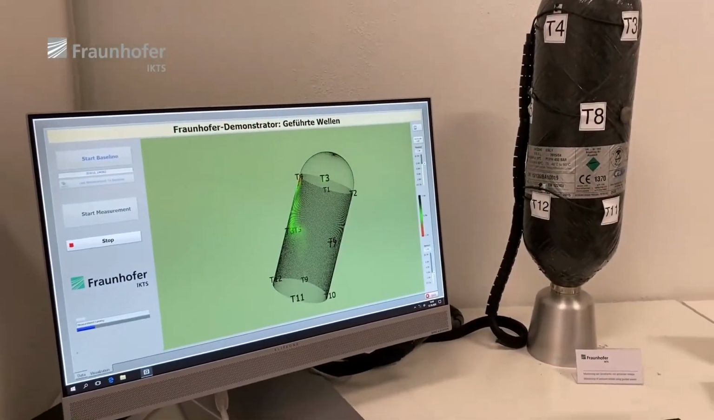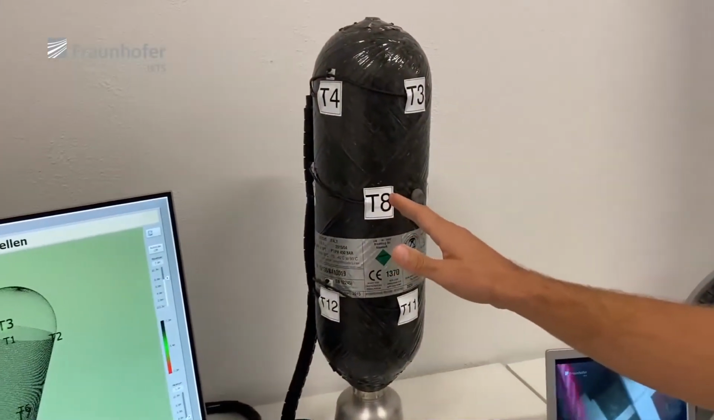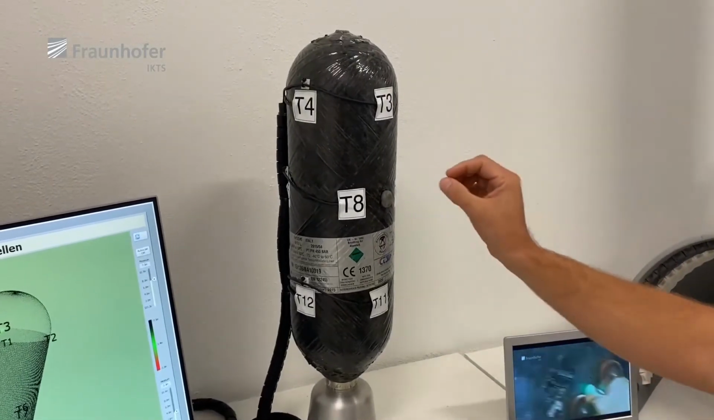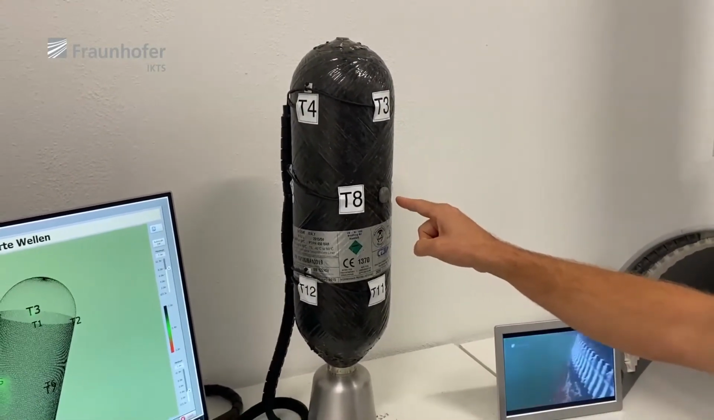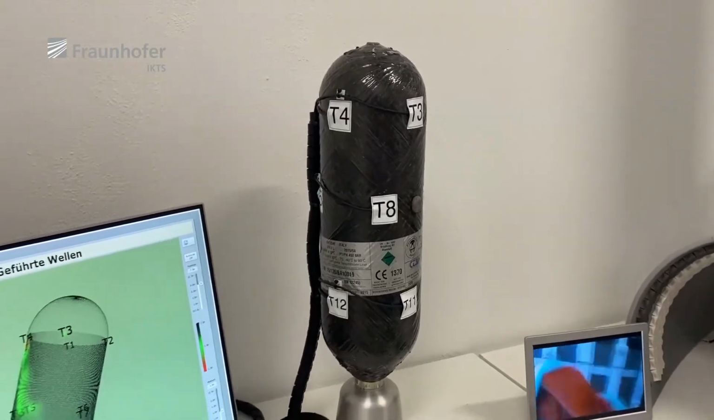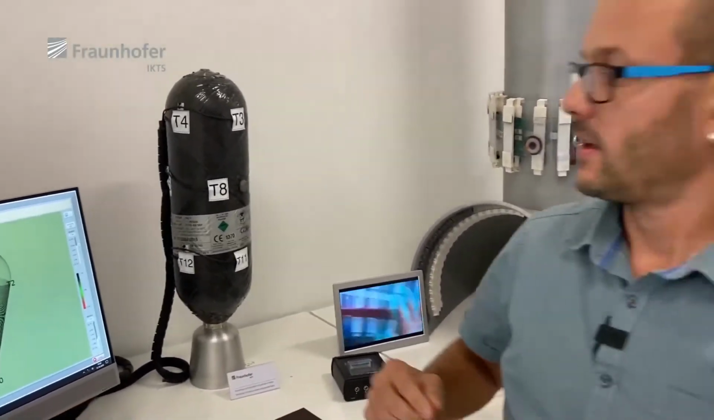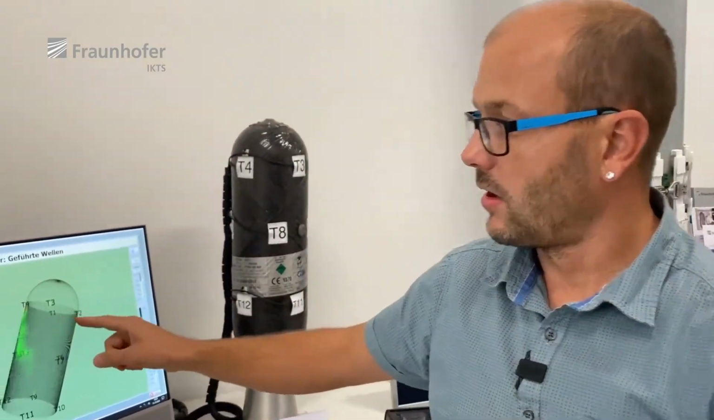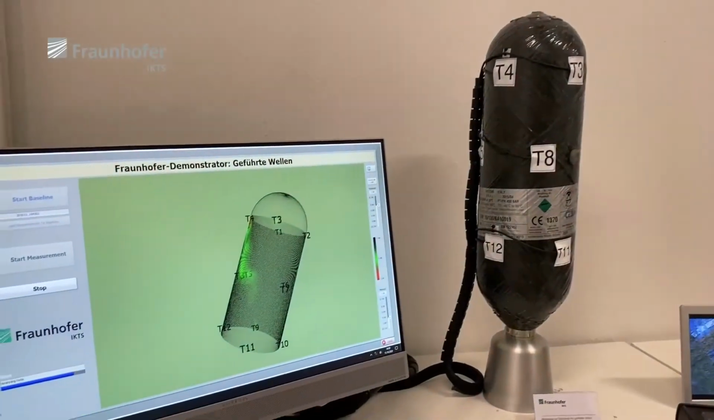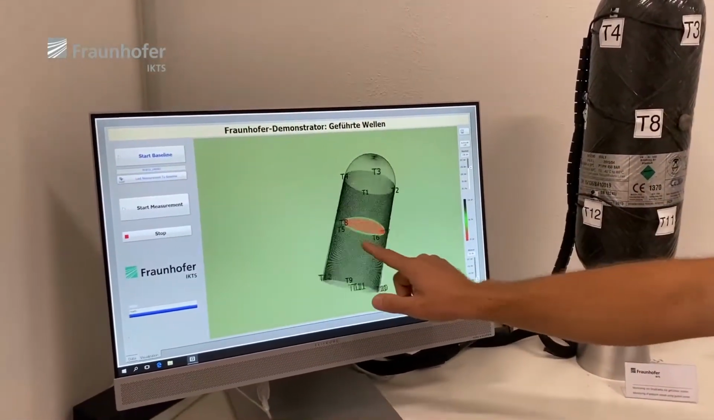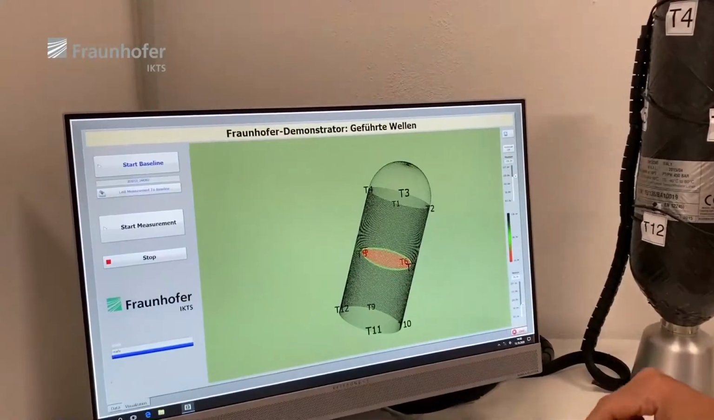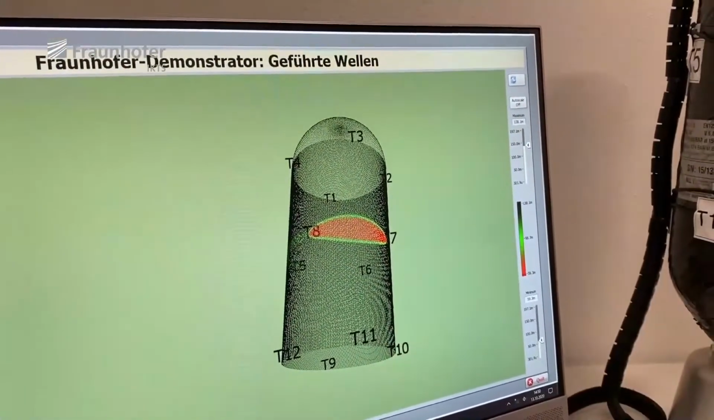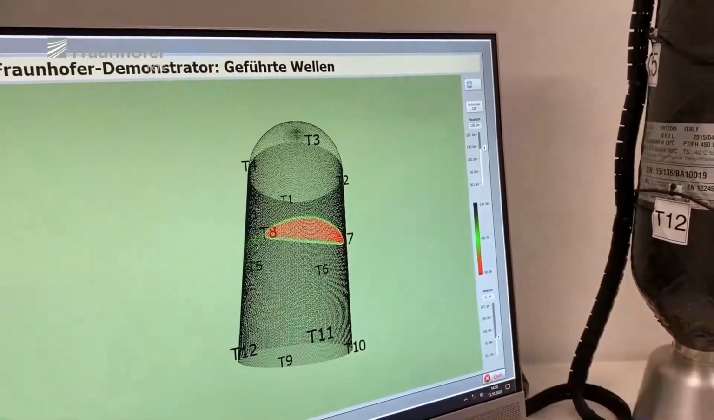And what happens now? Every piezoelectric disc is sending waves from one point to another. But the propagation will change on this specific point as I attached here those artificial damage. And the software now takes all the signals and calculates the position of the damage. And this takes, as you can see, some seconds, and then you can see there's a change in the propagation path between transducer 8 and transducer 7.